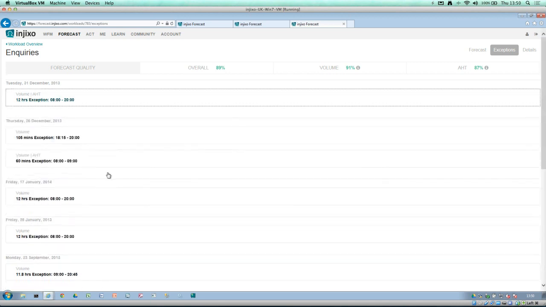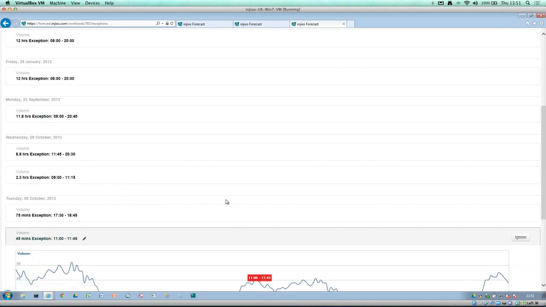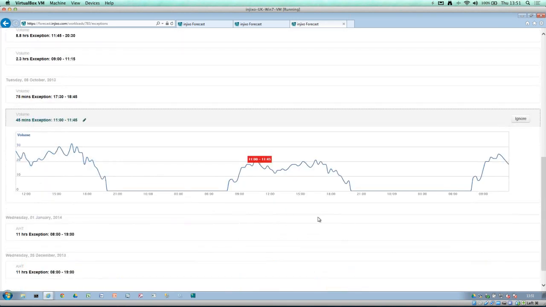Same if I go further down, if it's just a part of a day, I should hopefully have one here, there we go, Tuesday the 8th, we've got a problem with the volume between 5:30 and 6:45 and also between 11 and 11:45. We can view those and you can see in this nice clear interface that there was a massive ramp down happening at that period of time. So something there has driven the call volume a lot lower.